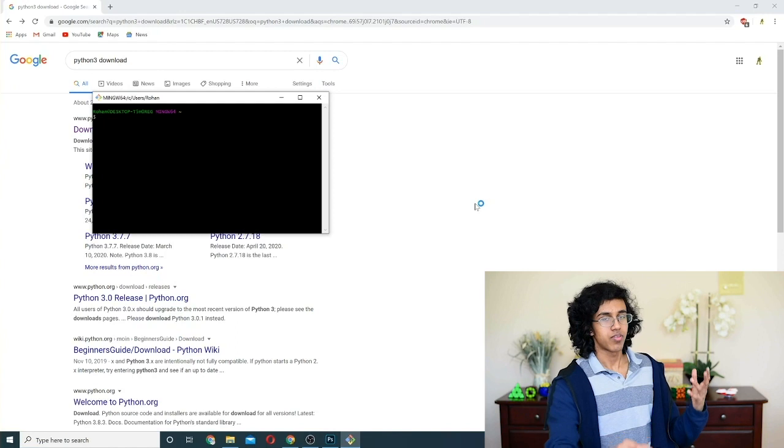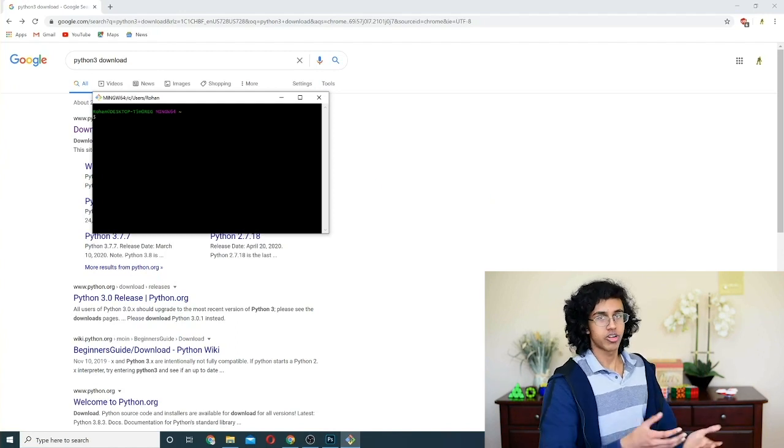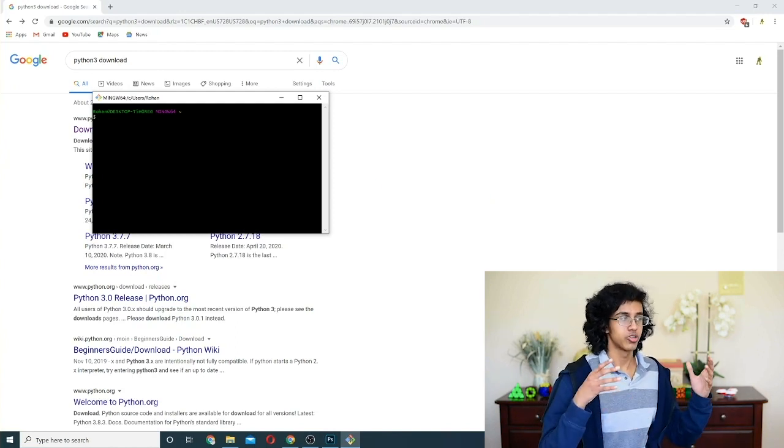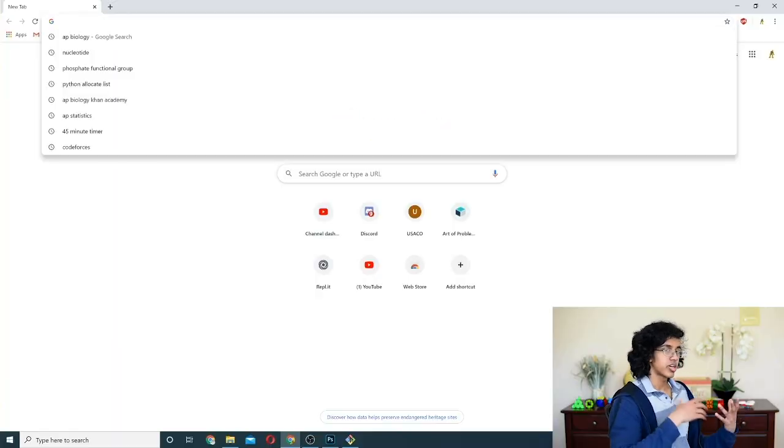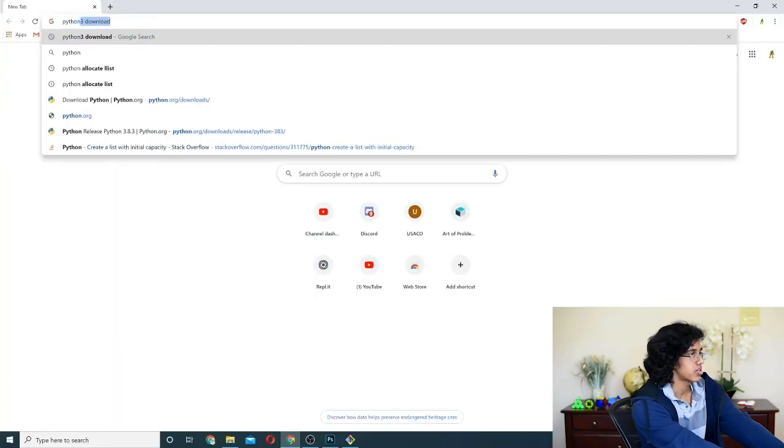So, the first step is to have this program, Git Bash, download it on your computer. It's basically a terminal, it lets you run things, and it lets you access your files very quickly. But the more hard part to download is Python, so let us do this. So basically what we gotta do is we gotta search up Python 3 download.